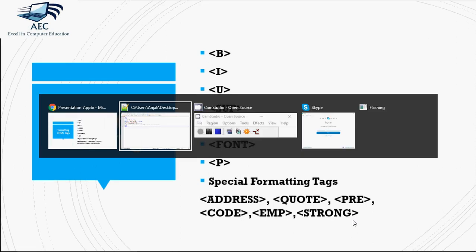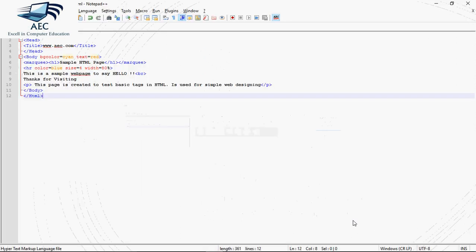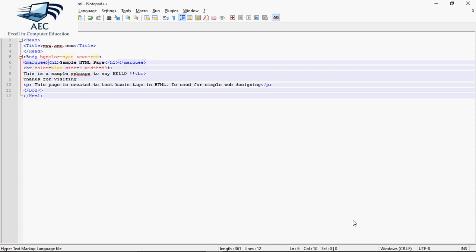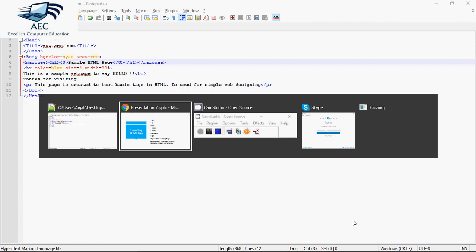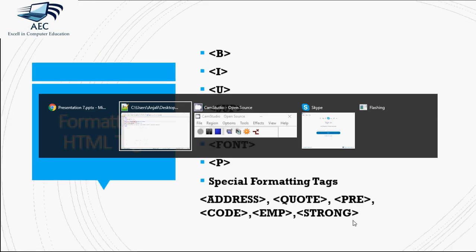Now the thing is we have to see how do we use all these tags in the HTML page. So this is my HTML page which we worked on in the last lecture. So we're going to continue with the same. So in this page now I want to add some formatting effects. For example, that sample HTML page line, I want this heading to come underlined as well. So I'm going to put U tag here and I'm going to close it here. So whatever I've given in the opening and closing U tag should be underlined, right?